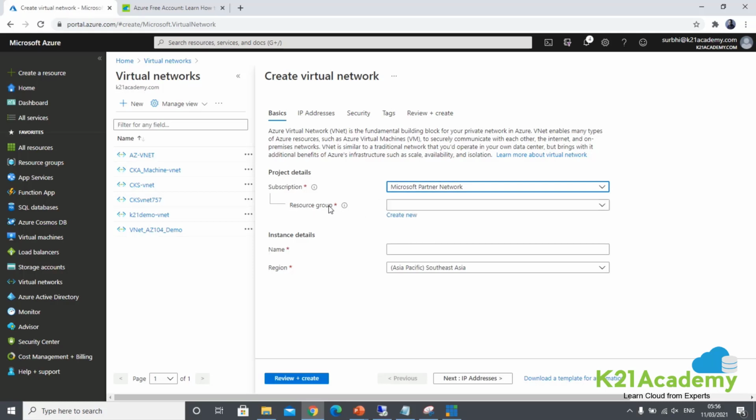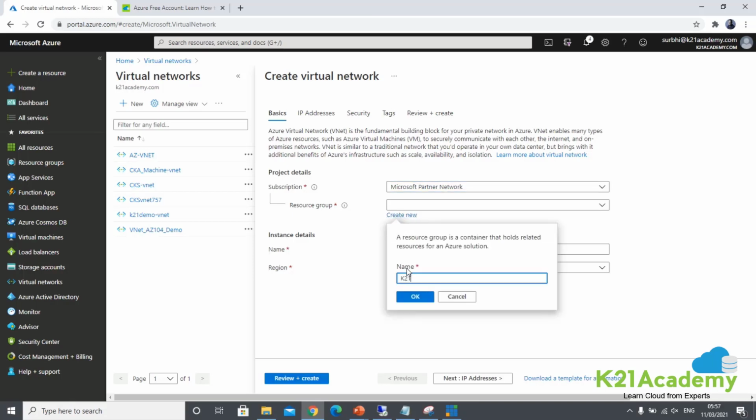First thing you'll be doing is selecting a resource group. A resource group is nothing but a collection of resources. A resource could be a virtual machine, a network, a load balancer, or a database. Anything that you create on Azure comes under a resource group, and using a resource group you can apply policies, permissions, or security. The first time you will not have any resource group, so we'll create one and name it K21 demo AZ104. I'm doing it for the AZ104 training program.